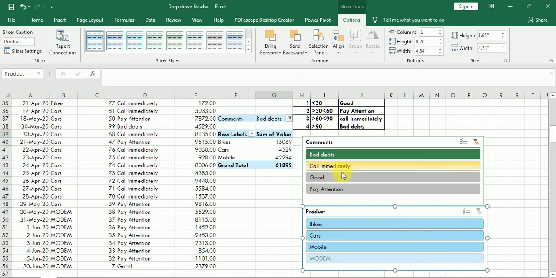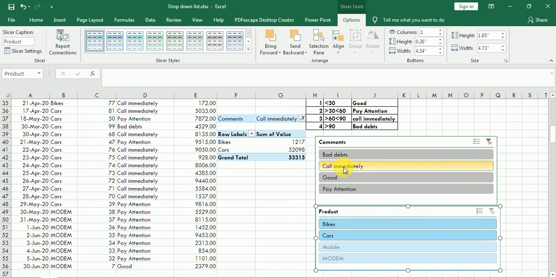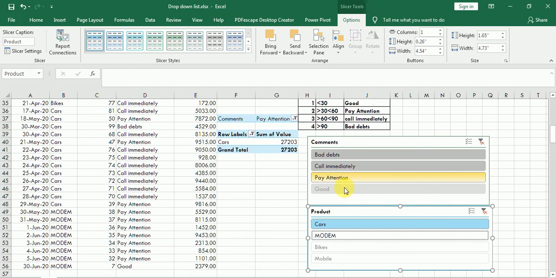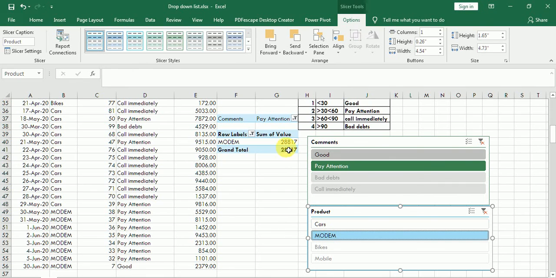Yeah. So I need call immediately for cards. So we have this value only. This is the sum for which we need to call immediately. I need to select pay attention for modem. We have this much value for call immediately.